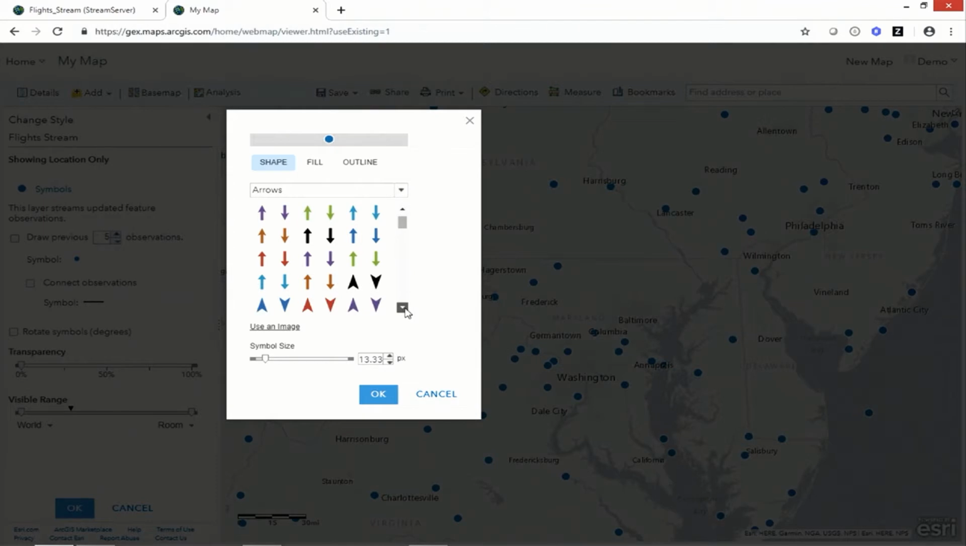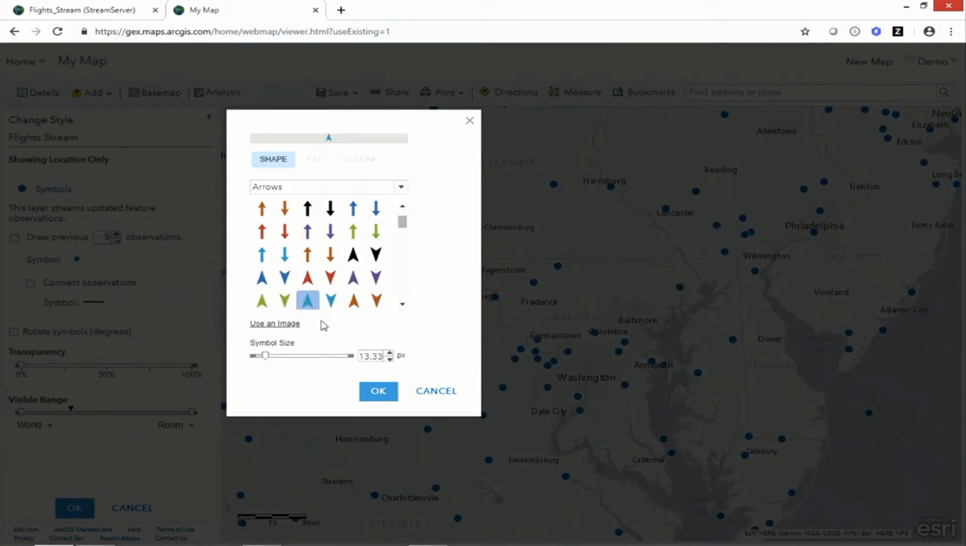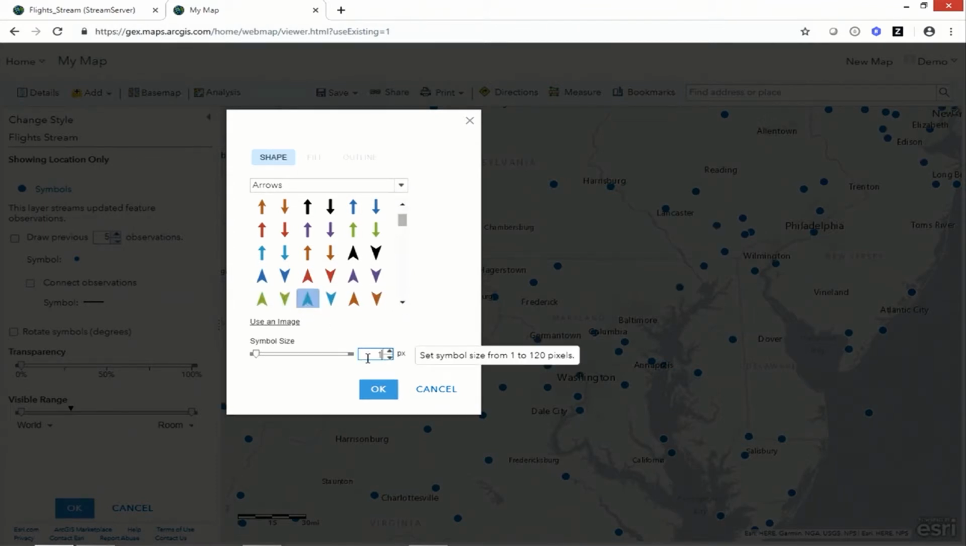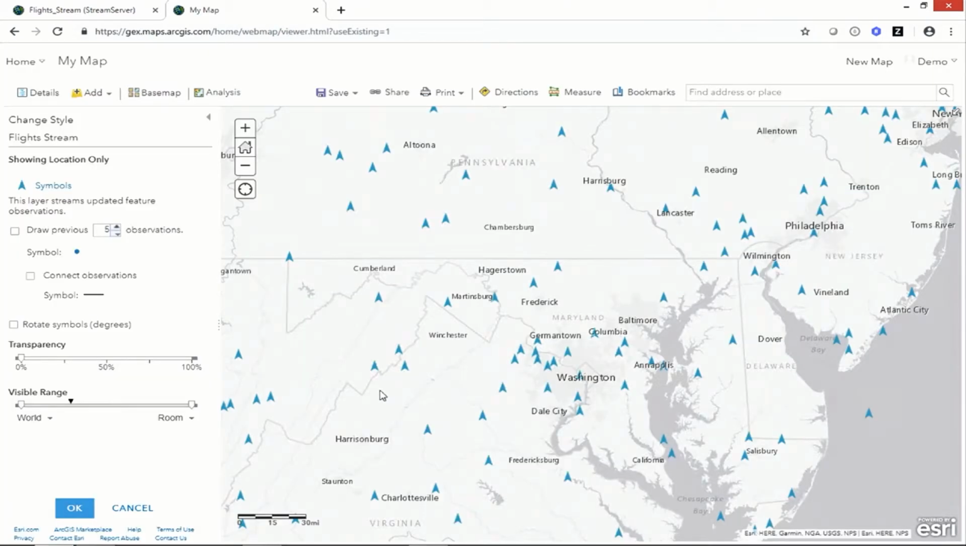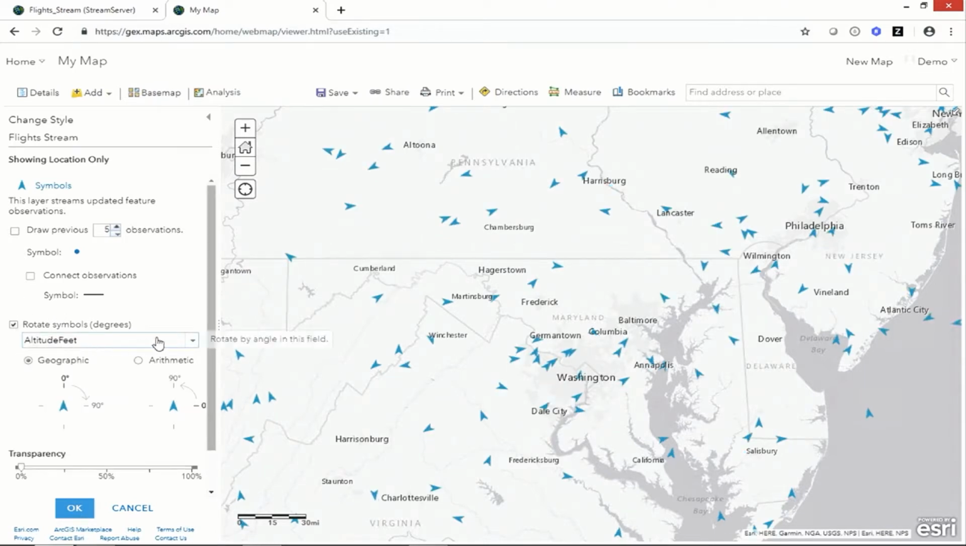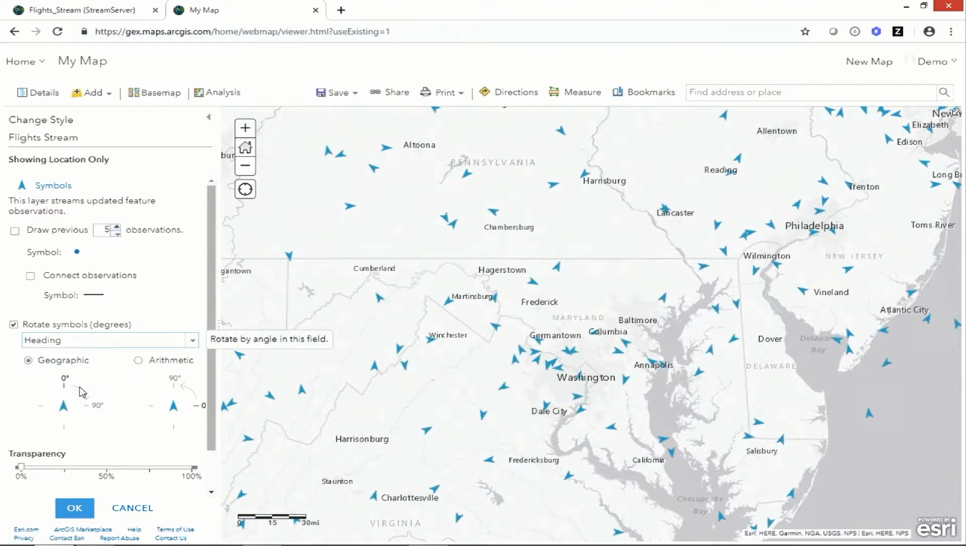Like a feature service, you can also adjust the renderers. Now there is one limitation with stream services: you can only choose one renderer for all of the features through a traditional web map. However, you can choose to rotate the symbols. In this case, I have a heading field, so if I'm using an arrow, I can choose to have it align with my heading field. You can see the arrows align with the direction.